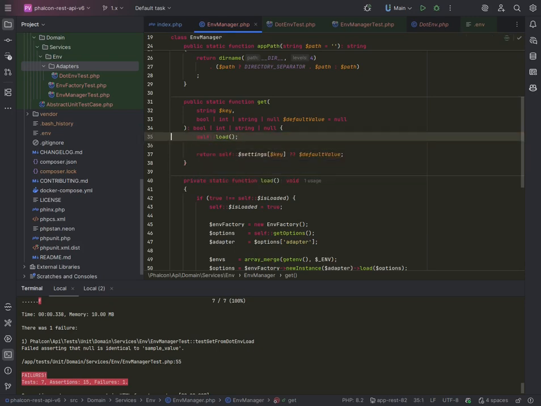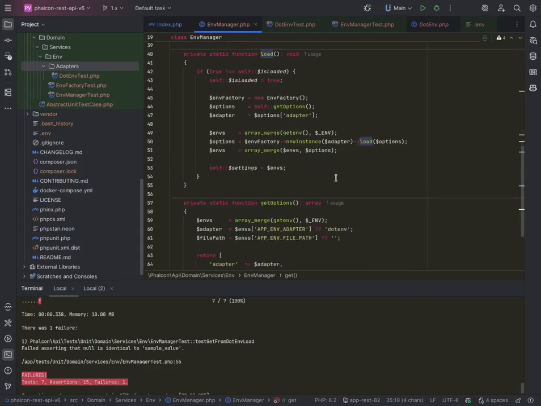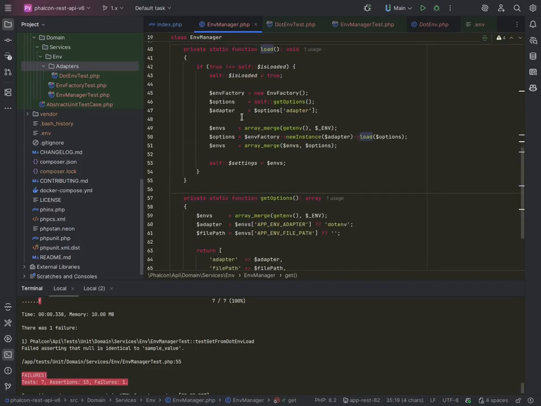That's why it wasn't loading anything. That's why we didn't have anything. When you call get, we need to call the load, which will check if everything is loaded, and then use the adapter, the factory, and everything like that to load the environment.